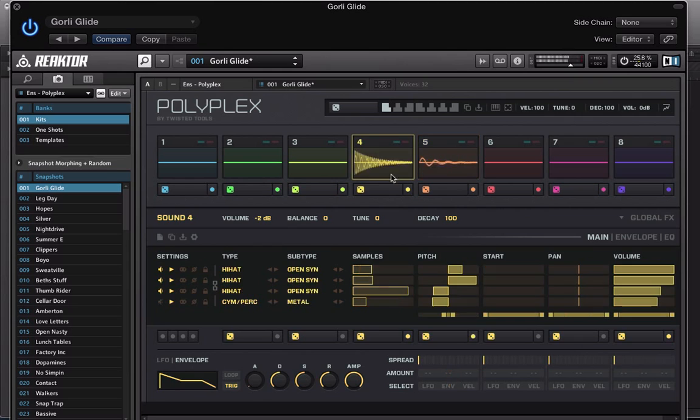So for each of these pads we also get a randomization. It's just me clicking this dice here. It's just going to randomize parameters on sound 4, this pad 4. And again, clicking over here, small randomization amounts, clicking over to the right, much more extreme randomization.